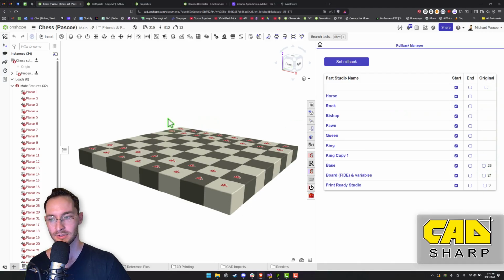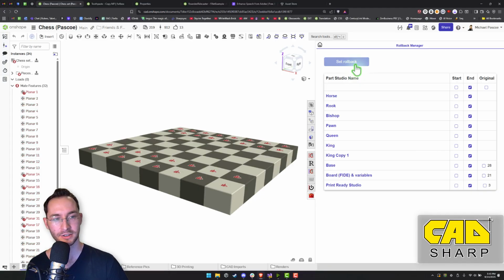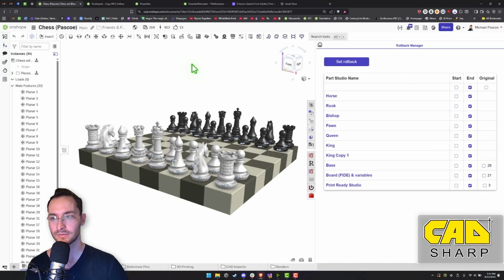So if you want to ensure all of your part studios are rolled to the very end of their documents, just select end and set rollback. And this will go through all of the tabs in the current document and set them to wherever you told it to place the roll bar. And that's it for the Rollback Manager.